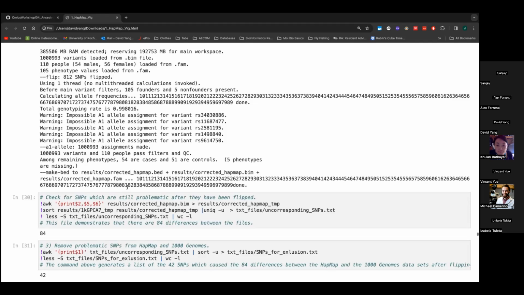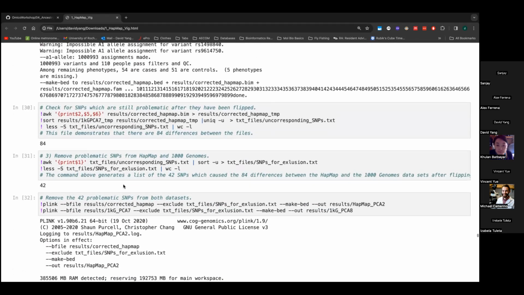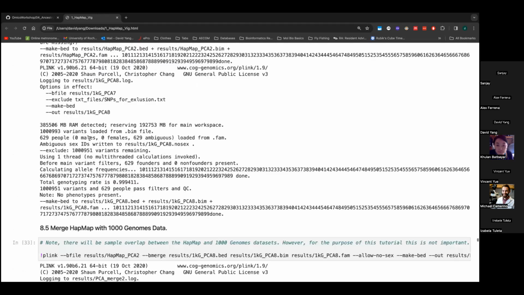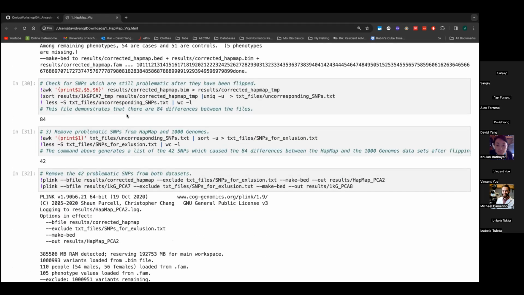And so that is done. Sorry. Where is this flip? We don't have a flip. I think, okay, sorry. I was doing this on my own analysis and I spoke too soon. In this case, what we're going to do is simply remove these problematic variants that have this strand flip issue.